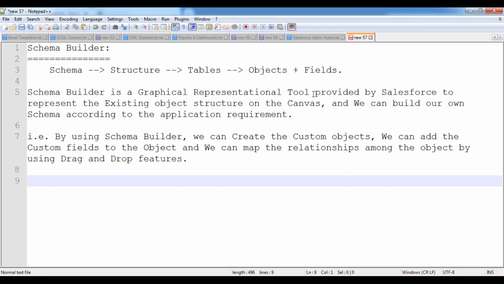So Schema Builder is a graphical representational tool. That means it's a point and click option, a drag and drop facility tool. There is no navigation like next, nothing. Only drag and drop. Whatever way we used in Process Builder, in a similar way we have this drag and drop facility. In Report Builder also we have the drag and drop facility. Here also you have drag and drop facilities as part of this Schema Builder. Then how can we use this Schema Builder to create our own objects and add our own fields? We'll see practically today. How can we implement this?